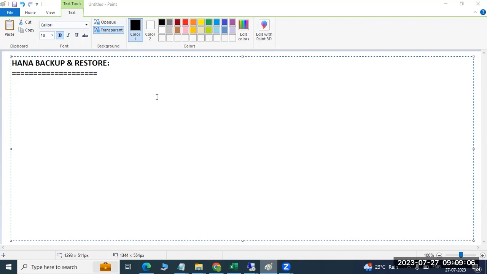Same as the HANA database, also we have the data, right? Why? Because the data is coming from some other sources. Sources are many, but the target is only one, that is the HANA database. So if you take the backup of the HANA database, you can easily restore it up to that point in time or backup time. So now let's discuss the same feature in the HANA database.